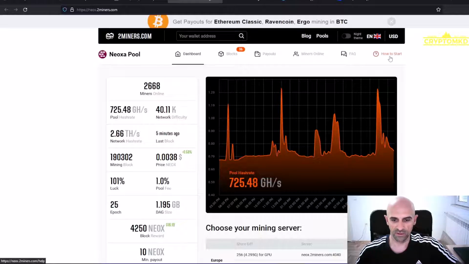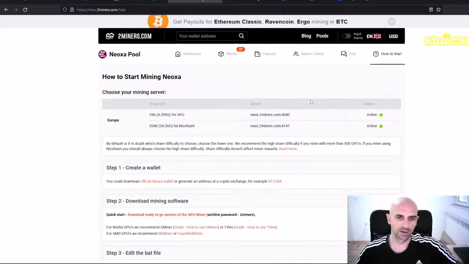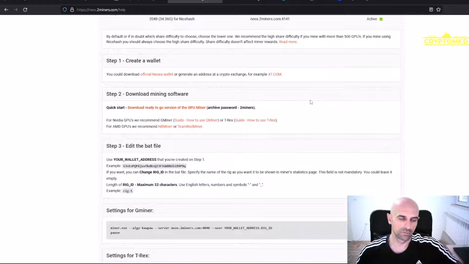Here you can find how to start mining this coin. Click on how to start, and now it says step 1, create a wallet, download mining software. For NVIDIA GPUs, GMiner or T-Rex miner is recommended. For AMD GPUs, NBMiner or TeamRedMiner is recommended. Because on this PC I have an NVIDIA graphics card, I will download GMiner.